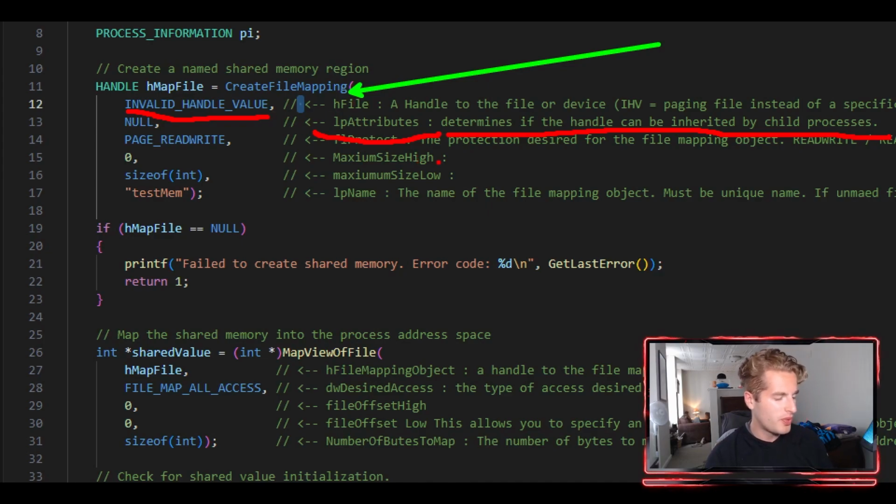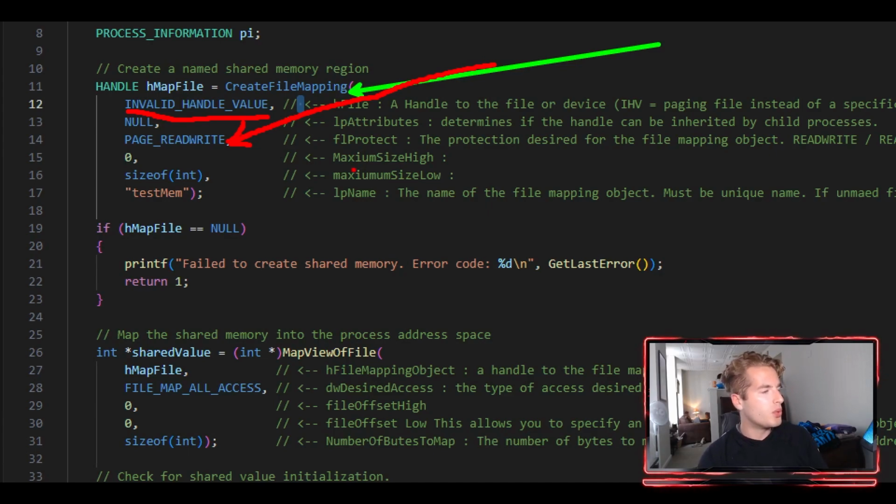We then have flProtect. This is what I can do with this memory region, if I wanted to read it or write it. Then there's the offset: maximum size high, maximum size low. For maximum size high, I guess we're just going the opposite direction. Windows is weird, okay? We're just going from 0 to infinity.